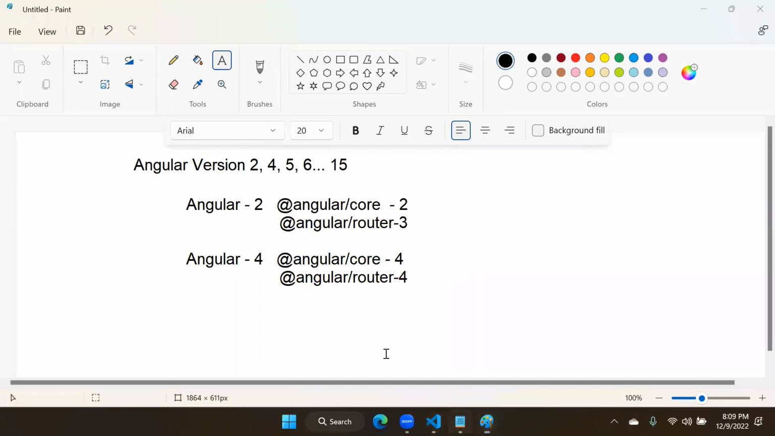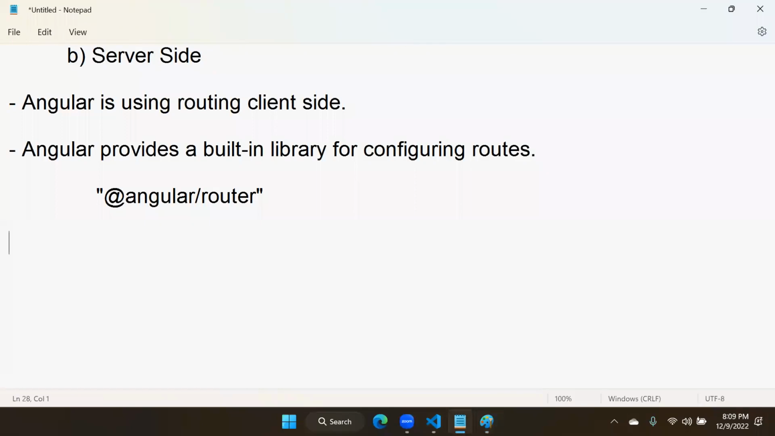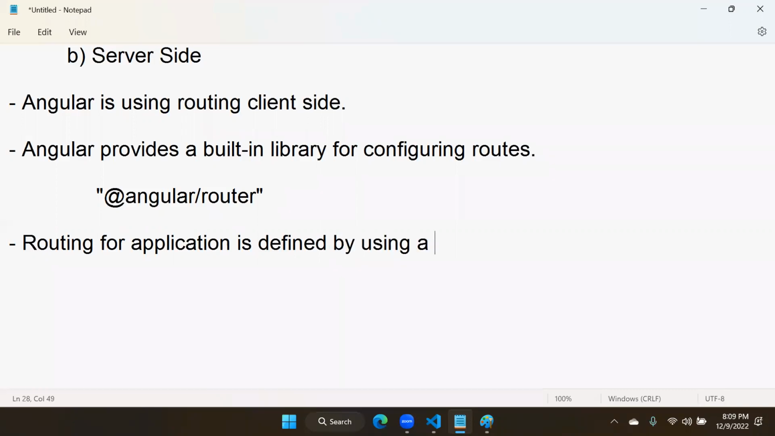And the Angular router is important. Actually, routing for an application is defined by using a router module. Routing for an application is defined by using a router module.